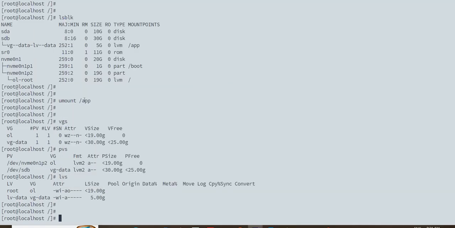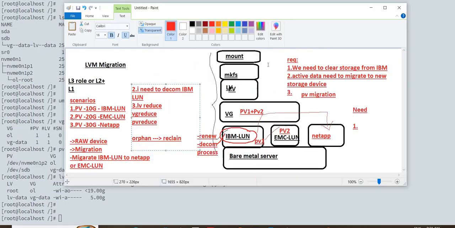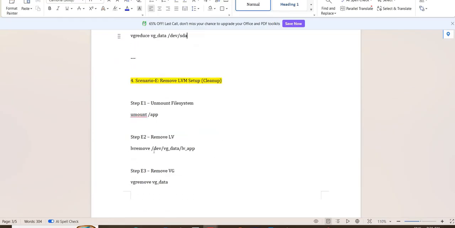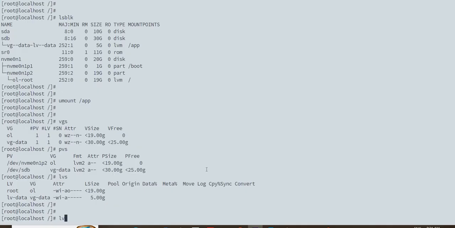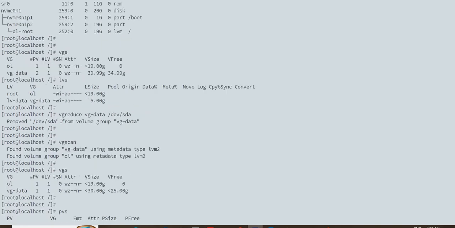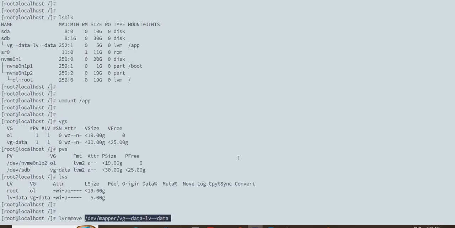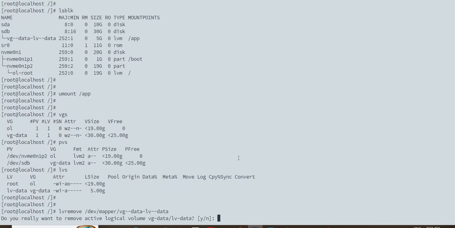So how are we going to do it? First I will unmount the file system, then I will go for the LV removal. I am going with the commands lvremove and vgremove. lvremove: which LV are you planning to delete? You want to delete the particular LV. Yeah, this is an LV, right? Here it is asking, are you sure? Yes.